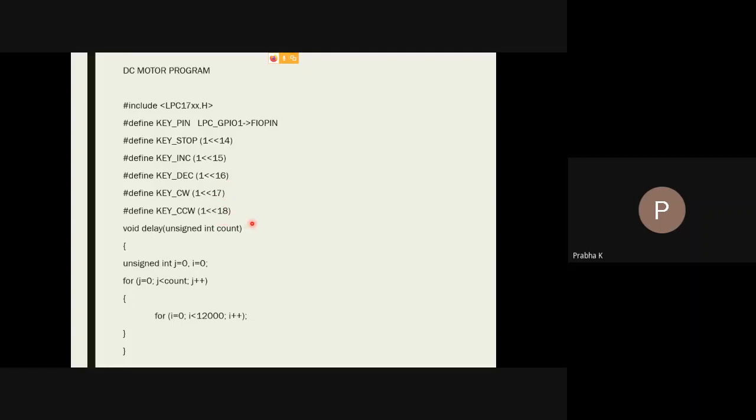So totally there are 8 keys. Out of 8 keys, I'm using only 5 keys. So I'm defining a name to each key. Which key? Port 1, 14th key. This key will be named as key_stop. That means if I want to stop my motor, I have to use this key.